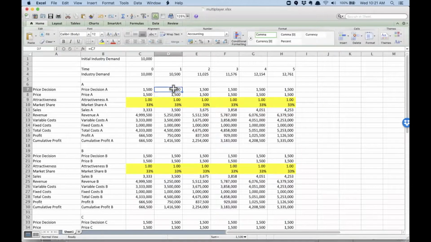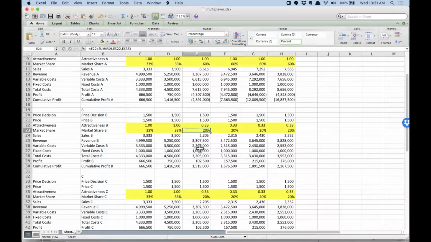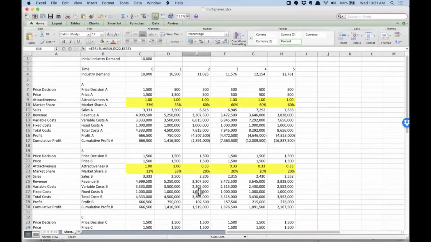I did it in the price. I have to do it in price decision here. So let's put it here. And there I see it jumped up to 60%. Now I'm losing money by doing that because I'm pricing too low. But I do see that the market share went up, and the corresponding market shares for the other competitors went down. So that seems like it's working pretty well as a starting point here.